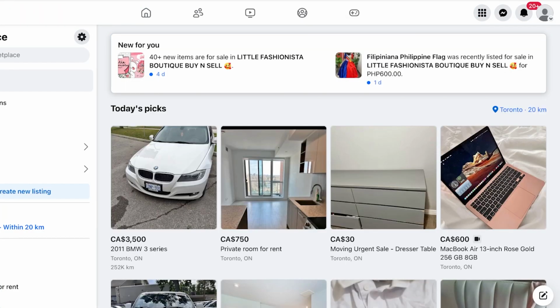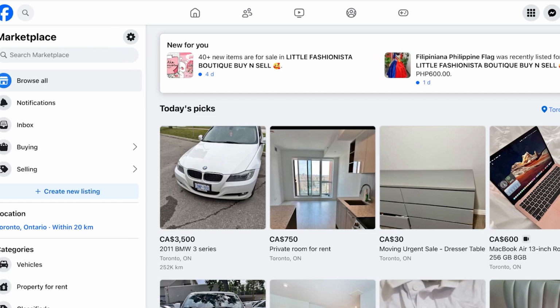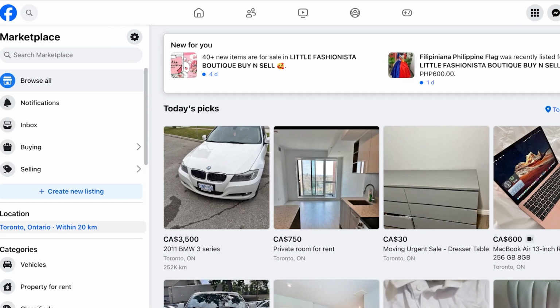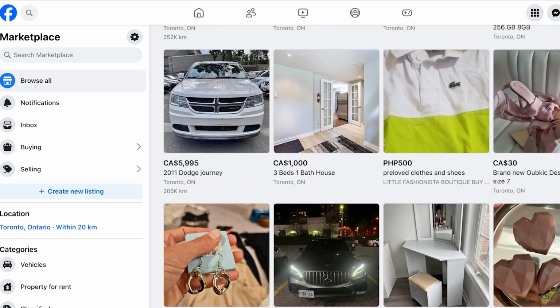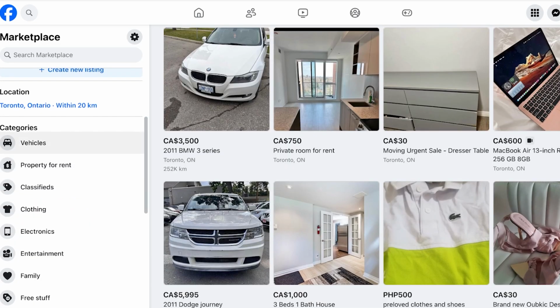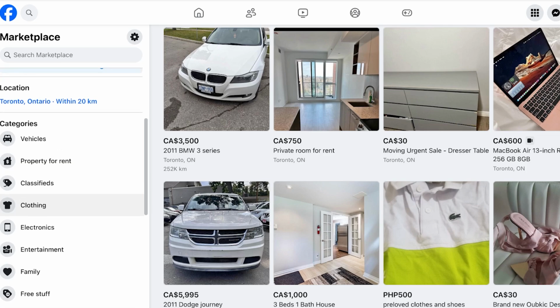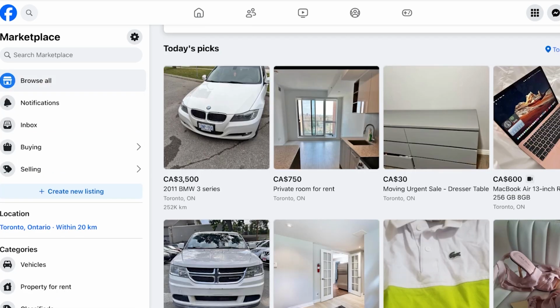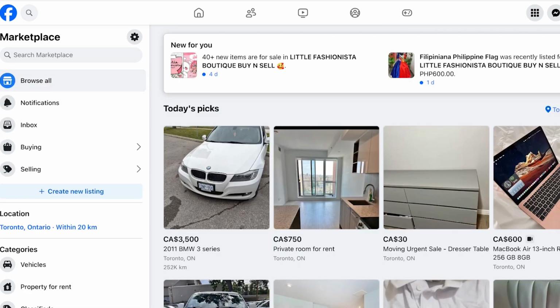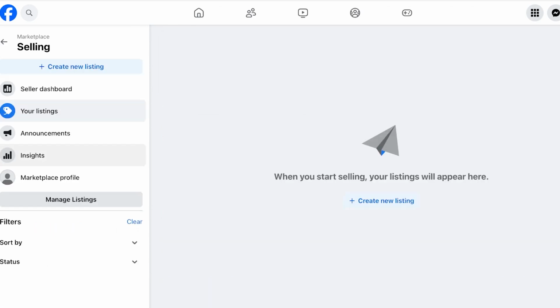Now, once you open up the Facebook Marketplace, depending on the location that is added on the left, it's going to show you some of its recommended products. You can also scroll into different categories if you're looking for something to purchase. However, if you're looking to sell products, you're going to create a new listing. So you can go into the Selling tab and click on Create New Listing.